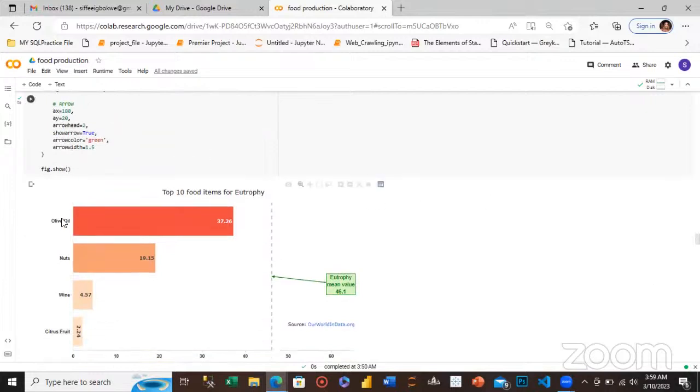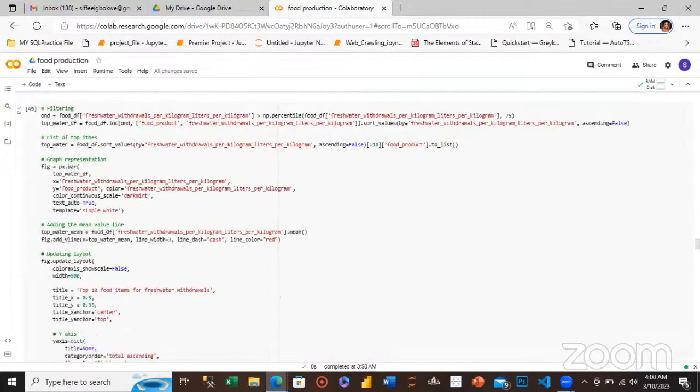So checking, you see that olive oil too contributes more to this particular entropy pollution. Olive oil contributes more compared to nuts and other food. So going down, you see that we have another entity again, which is freshwater withdrawals.